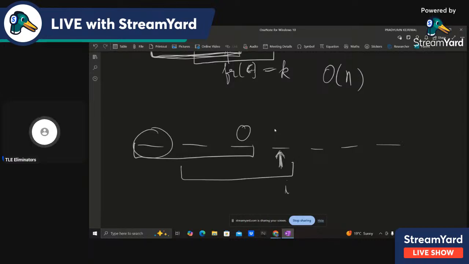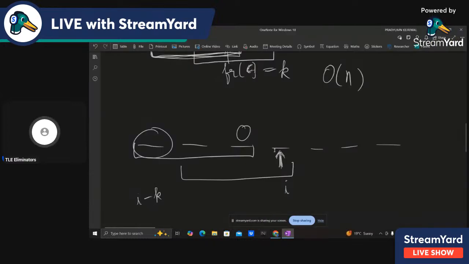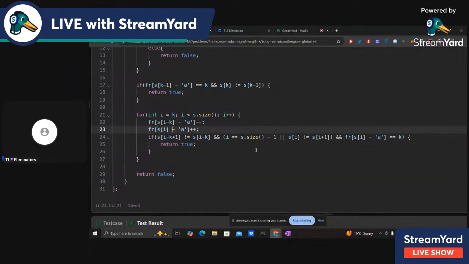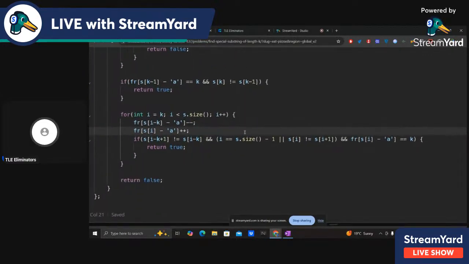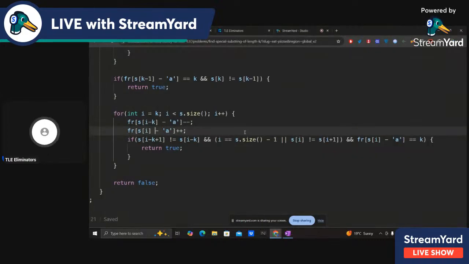So if I am at index i, I will decrease fr of s of i minus k, and fr of s of i plus plus. So at the ith one, I increase. Now I have to check that the entire window is the same character. For that, I am using this condition: fr of s of i is equal to k. So that is one condition.